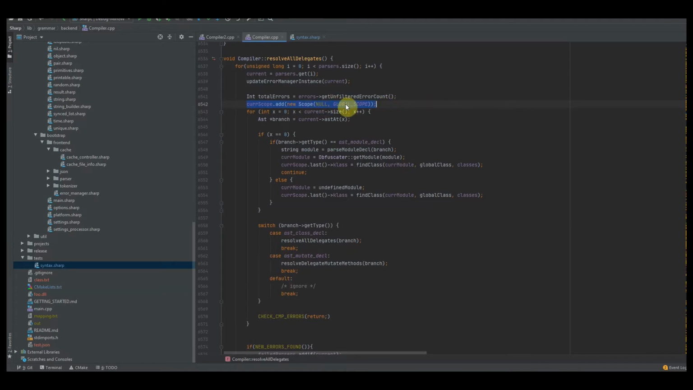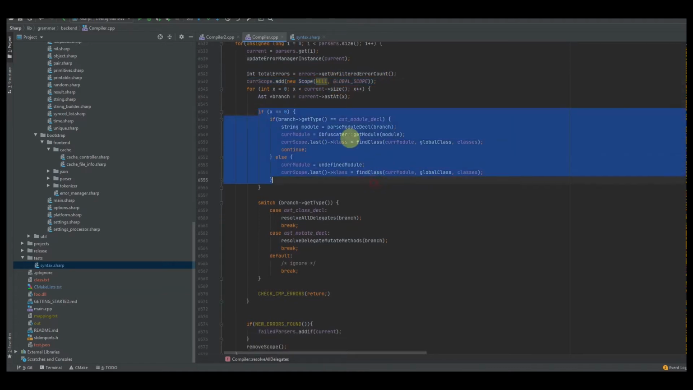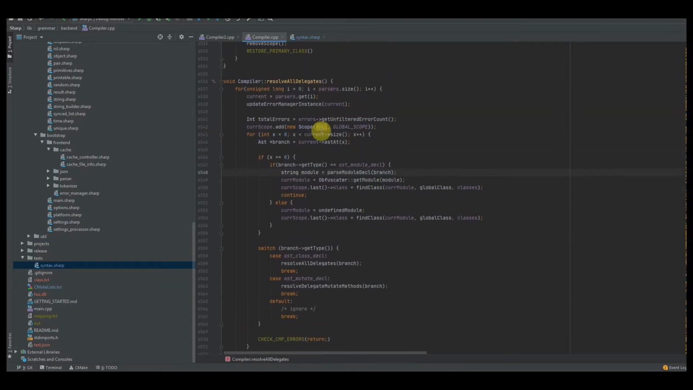So we add a new scope and global scope, which will be set down here. So we for loop through all of the branches in the AST. On the first branch, we do our usual stuff where we try to find the module that the user is referencing. And you guys can just copy and paste this. It's all the same stuff.